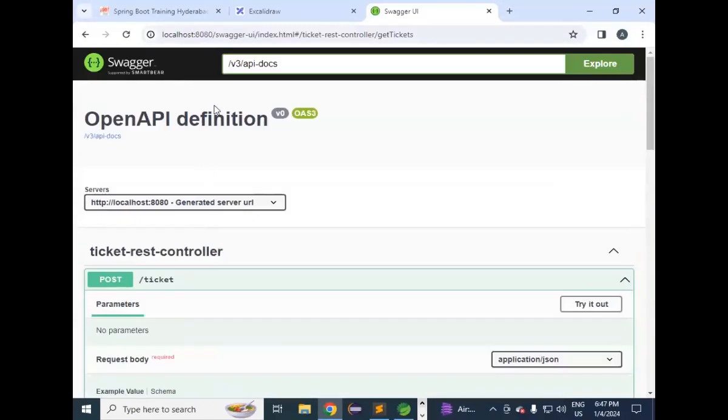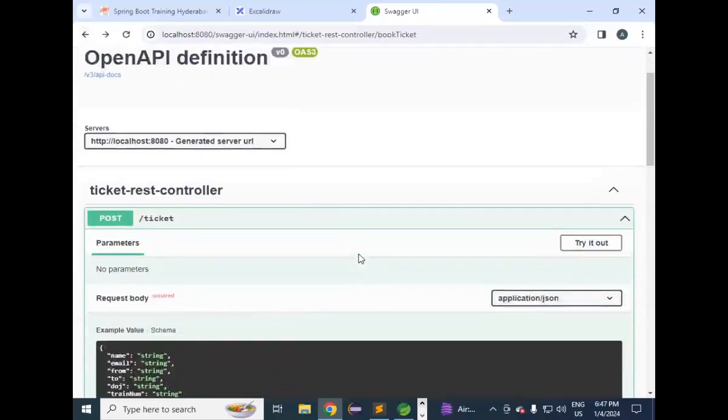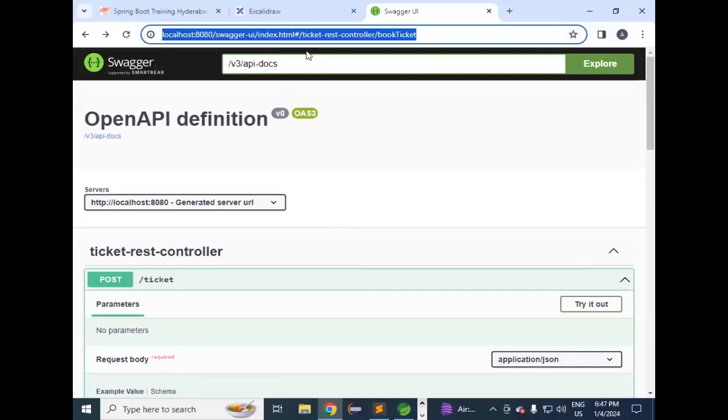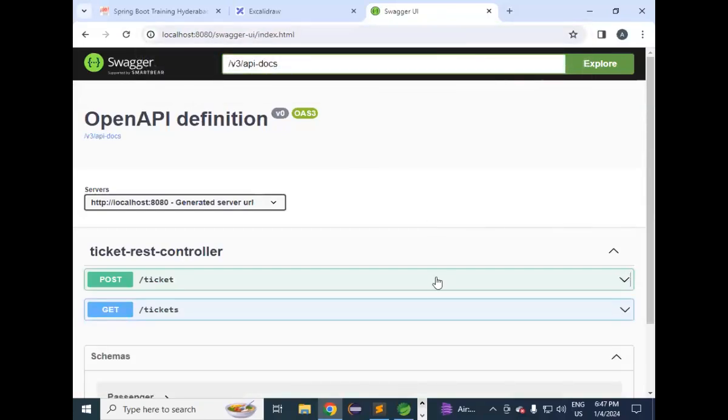Can we test our post request now? Swagger-ui slash index.html. So with this, I'm able to access my API.